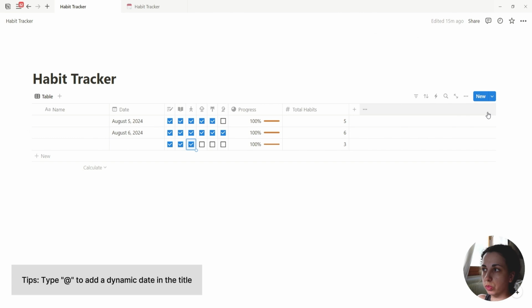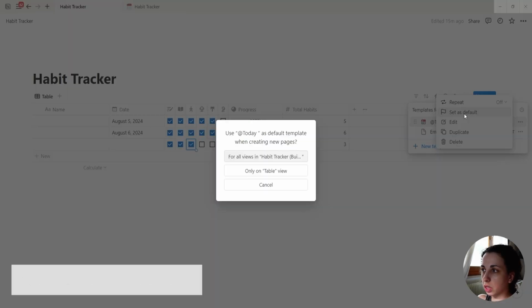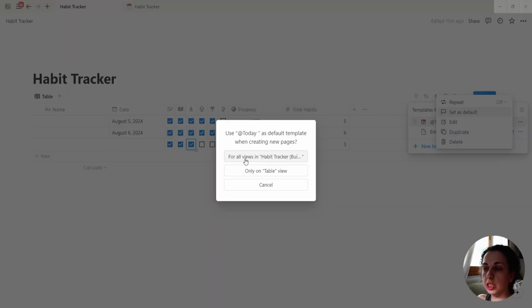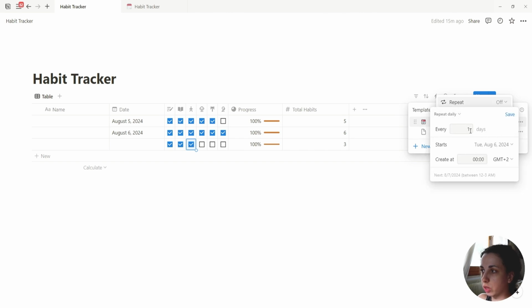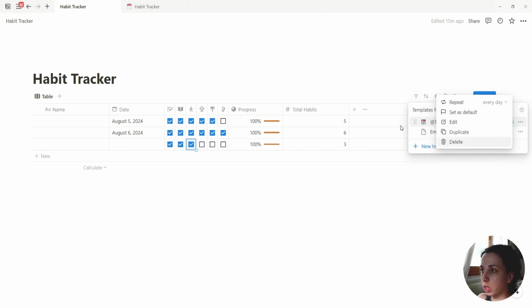So okay, we can close and make sure that the template is on default, right? So you click here and you set as default, and you say for all views in habit tracker, right? We always want, when we create a new habit, to be this template, right? And we can also already add the recurring function. So we just click here, we set repeat and go daily. Every 1 day start, and this is the time this is going to be created, and this is the time zone if you want to change. Save, and if you see right now there is this that tells us this repeats.